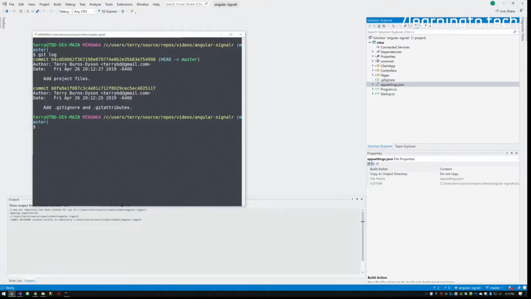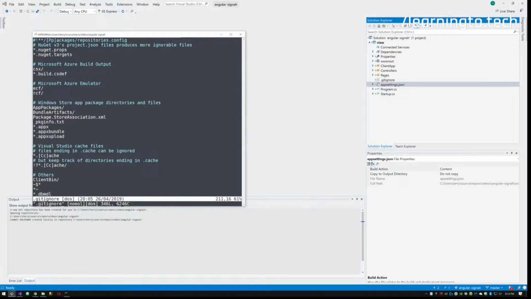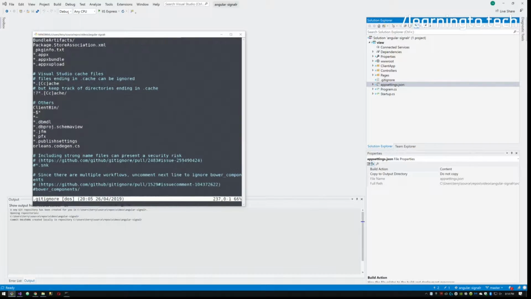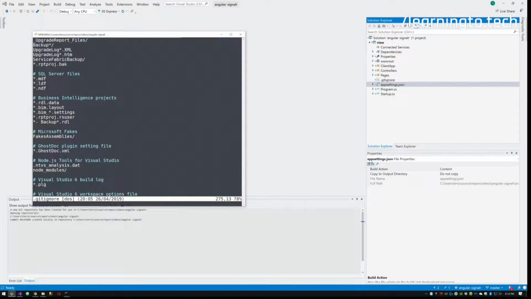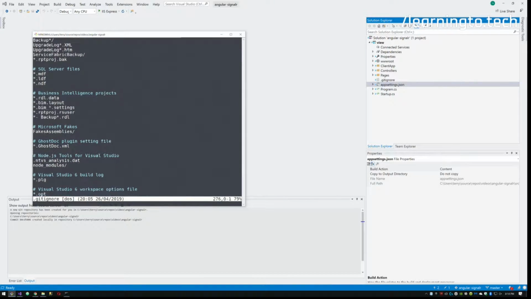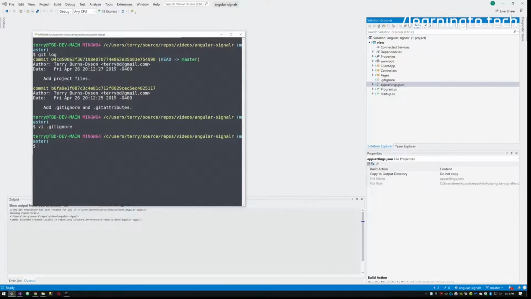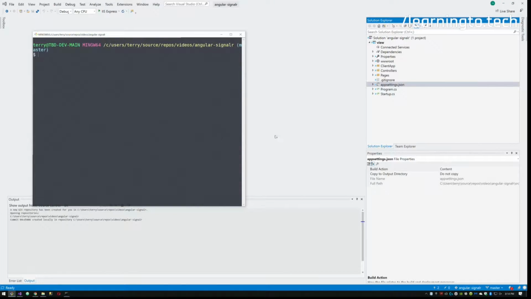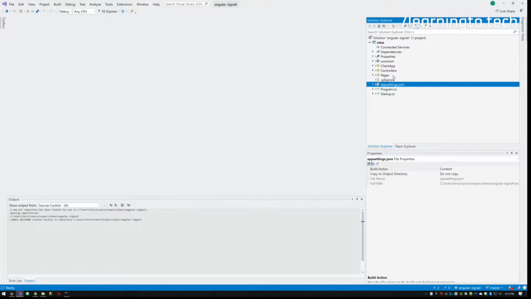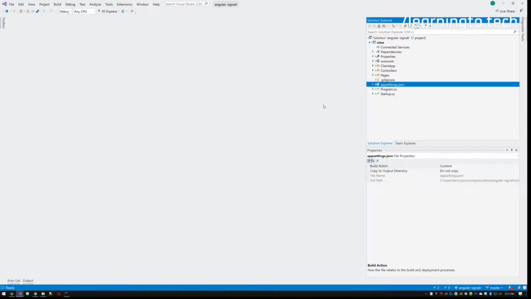I have a log. Add git ignoring git attributes. Add project files. Oh yeah, it's replaced my git ignore. So by default, Visual Studio will create a git ignore and ignore most of its files for you. How useful. So for the rest of this, I'm going to use Team Explorer to show everything. Okay. So now we have our project. We have it checked into Git.